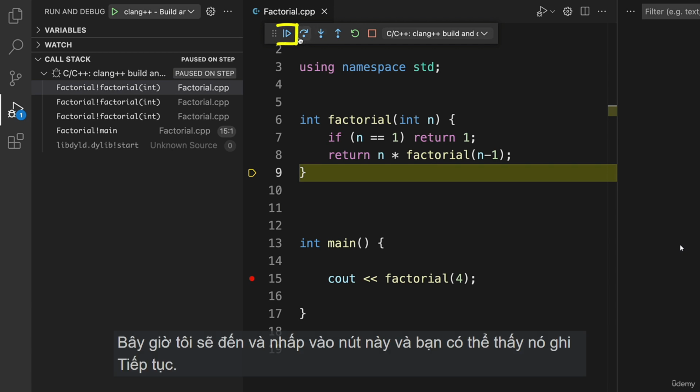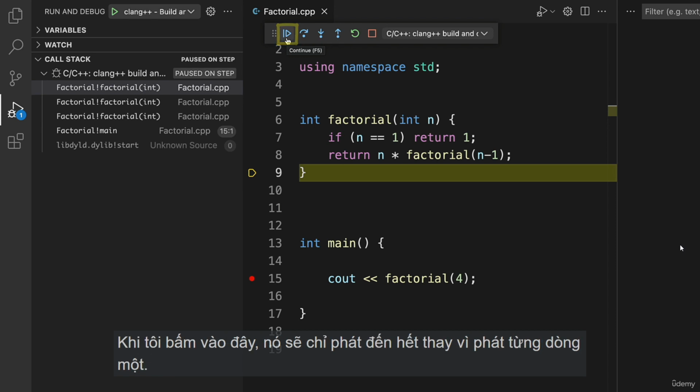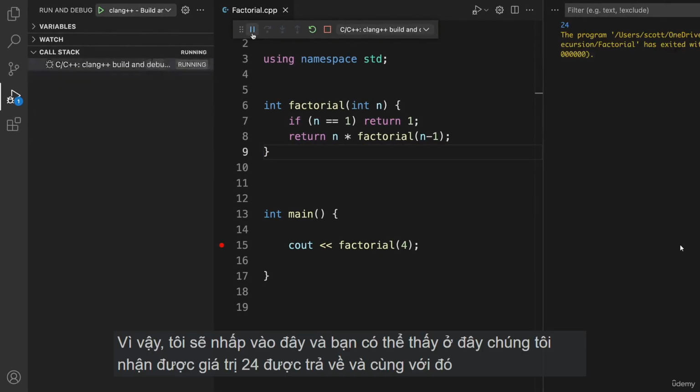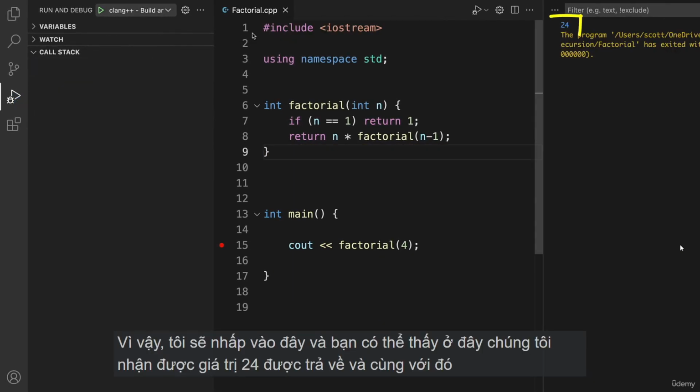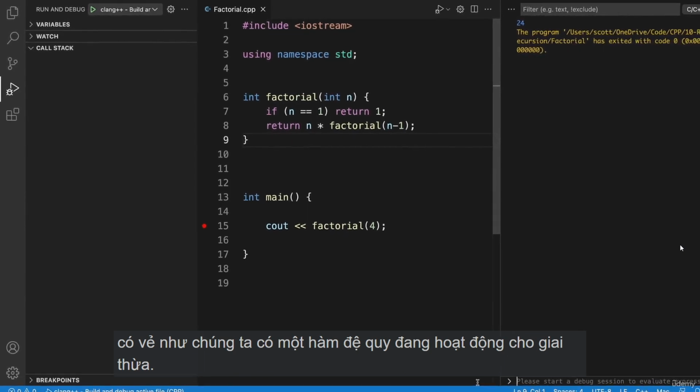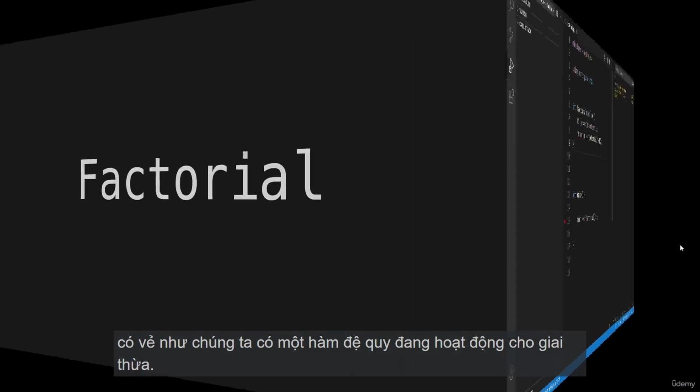So now I'm going to come over and click on this button, and you can see it says continue. When I click on this, it'll just play this to the end instead of doing this line by line. So I'm going to click on this, and you can see up here we get our value of 24 returned. And with that, it looks like we have a working recursive function for factorial.